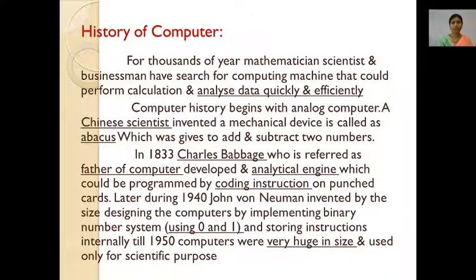analog computer. A Chinese scientist invented a device. Using that device, we can calculate data easily and faster. We can add two numbers and subtract two numbers using that device. That device is called the abacus.